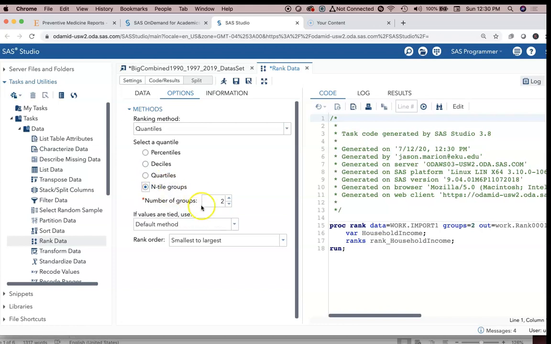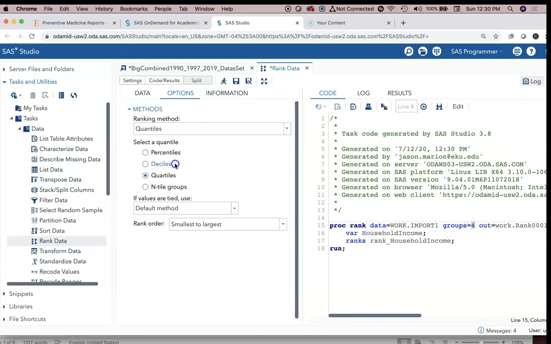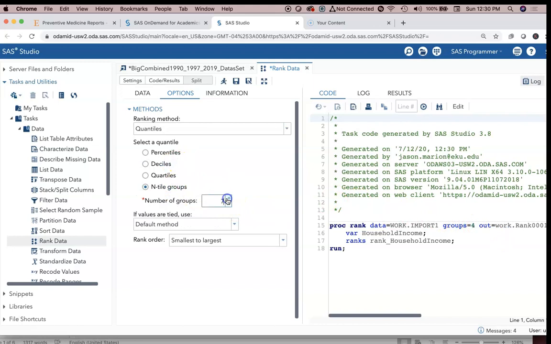Entile means we can create however many groups. If we click 4, it'll be the same thing as quartile. If we click 10, it'll be the same thing as decile. If we click 8, that's kind of our own unique scheme here. So here it tells you groups equals 8. There it says groups equal 4. If I click on quartiles, groups equal 4. Click on deciles, groups equal 10. Entile, equals 8.